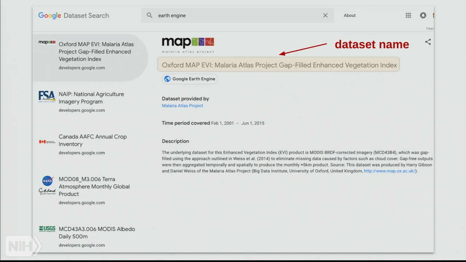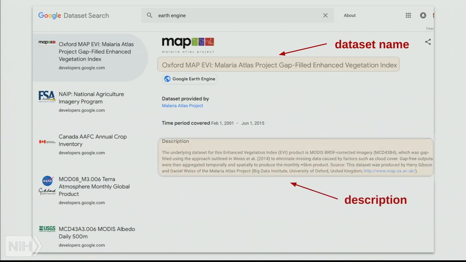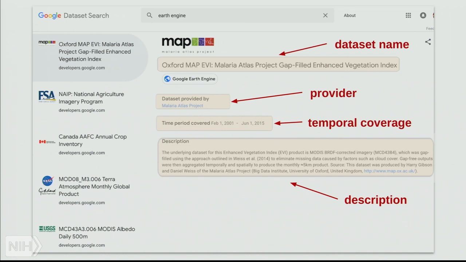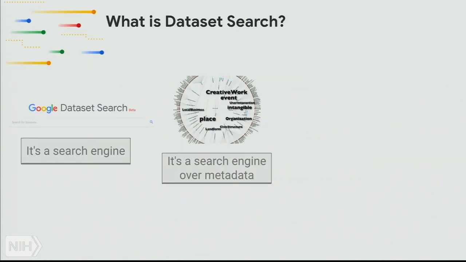And this is what we index, and this is what data providers give us for us to be able to build the service. And that includes, in this particular case, dataset name, dataset description, the entity that provided the dataset, and this is important, for example, from the point of view of who paid for that study, as well as things like temporal coverage, spatial coverage, variables measured and this sort of thing. So, a search engine that works over metadata.